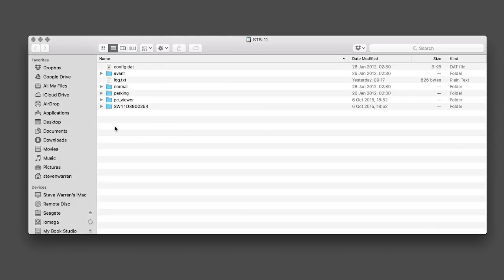Let's have a look at an SD card that's already been used in the camera to see what differences are made on the SD card. In this case, we've got an event folder, normal folder, parking folder. These are new. These have been added by the camera itself. We've got a log text and a new configuration file. This configuration file saves all your settings.